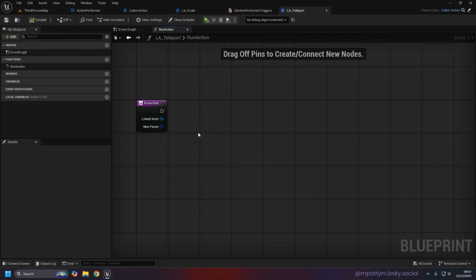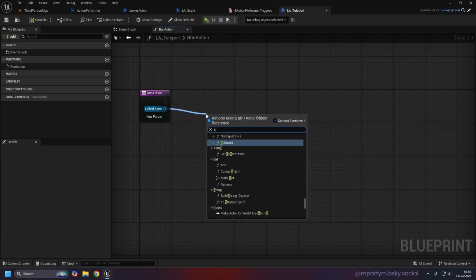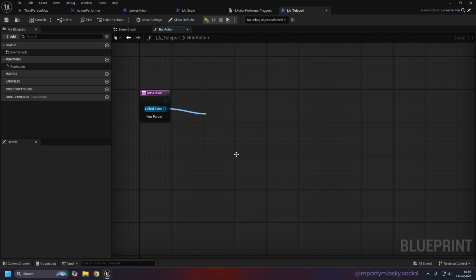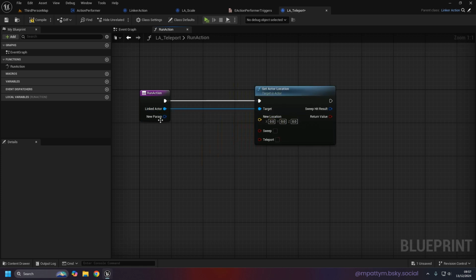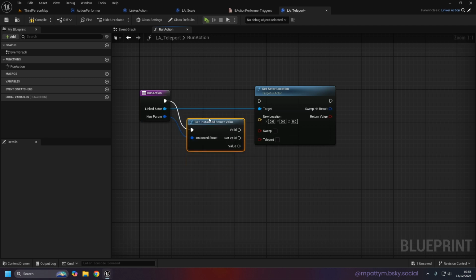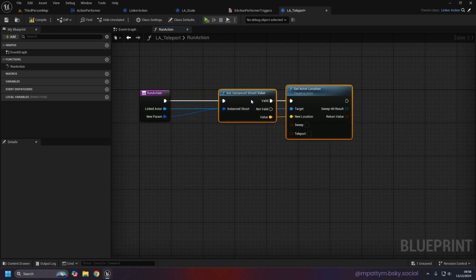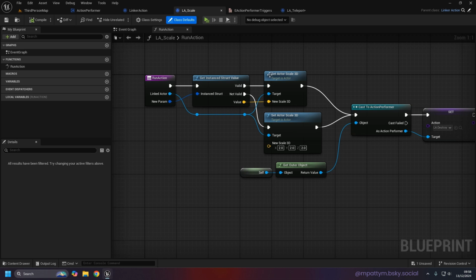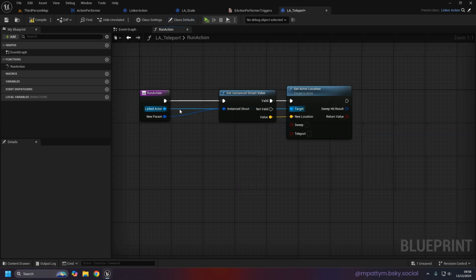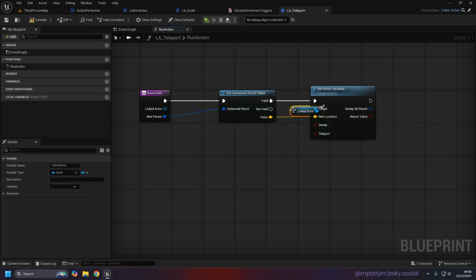Now, what we could possibly do here is have it where it actually teleports the player or the thing that overlaps it to a specific location. So we can set actor location, and we use the linked actor because that's what's passed through. And then we can attempt to get the instance struct value again, and we can connect that in like so. Now this sounds all well and good. It's very similar to the scale one in terms of how that's set up. Now let's just convert that to one of these.